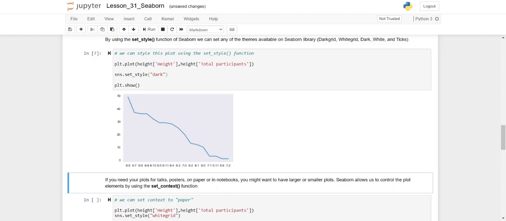So you can set the style of your Matplotlib plot with the sns.set_style method. That set_style method is in the Seaborn library. That's why we are using Seaborn here to give it a style or theme. Now there is another thing.